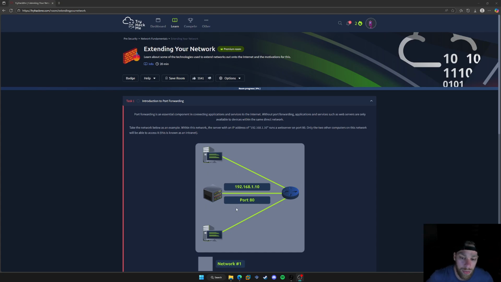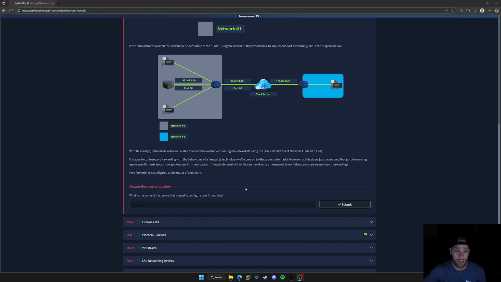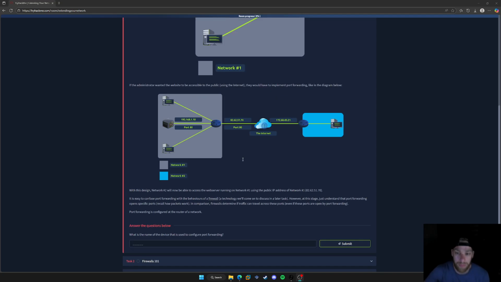So as you see, same network, network 1, you bring in a second network, network 2, you have that port that opens it up, and everyone's getting into the internet. Port forwarding is configured at the router of a network. So that's the answer to the question: what is the name of the device? This is going to be your router.